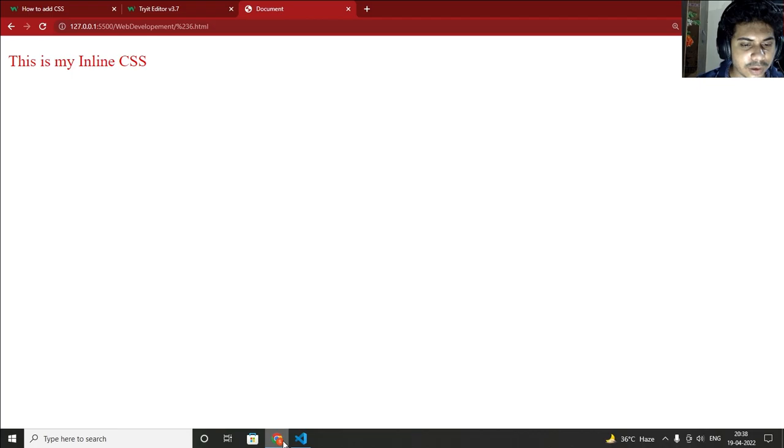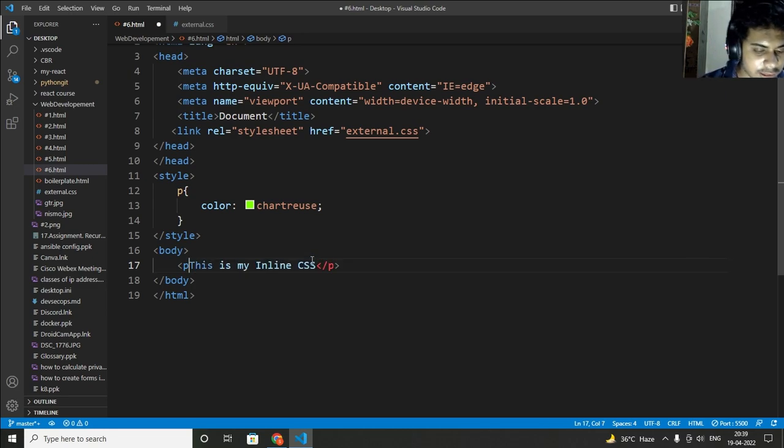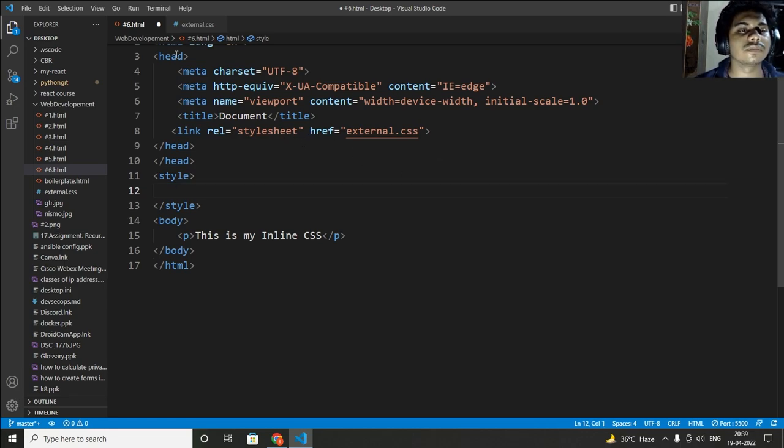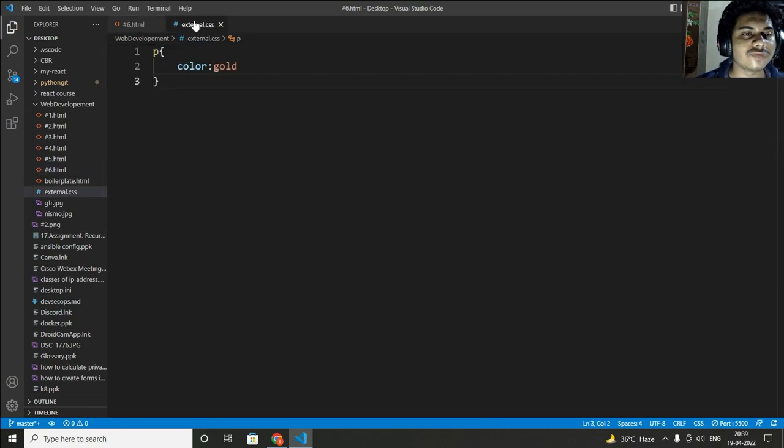It is not working because I have made a mistake. I have entered inline css, and the default nature of html is to give first priority to inline css. So let me cut it, and also remove this css for now. Let me save this and scroll. So you can see that it is now gold, because I have linked this css file.